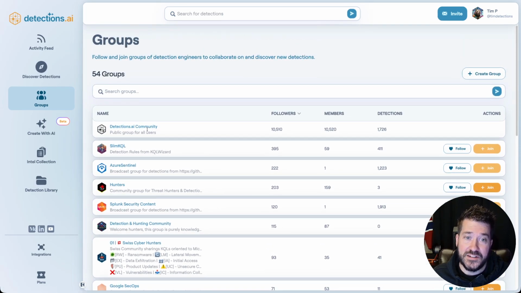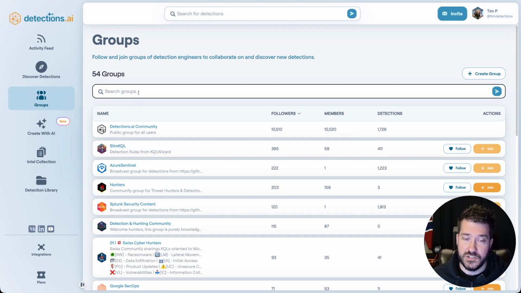One thing to note is there's this detections.ai community group, and this is the default group that everybody is automatically added into once they've signed up. So as you can see, it's quite popular. We got over 10,000 members, a bunch of detections. If you're looking for anything specific, feel free to go ahead and search.